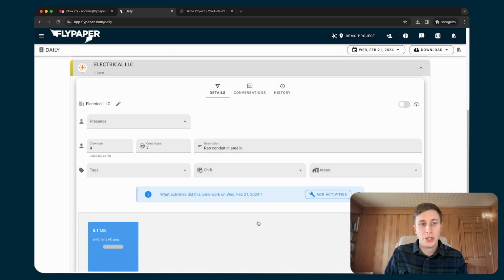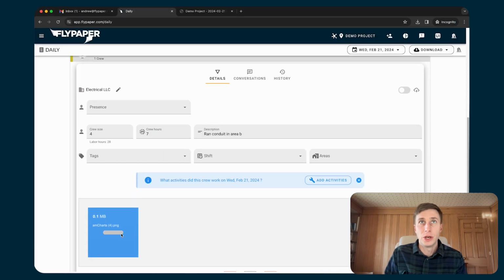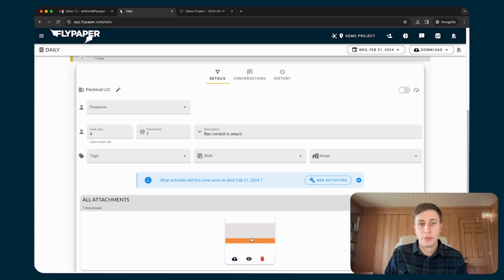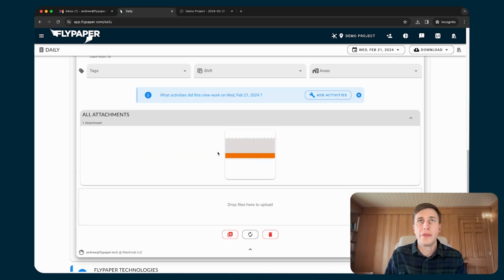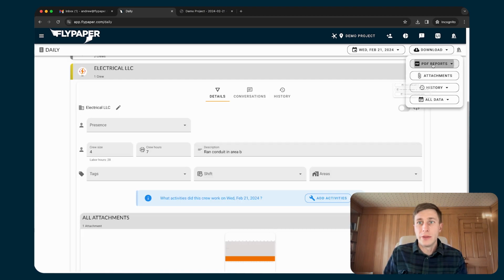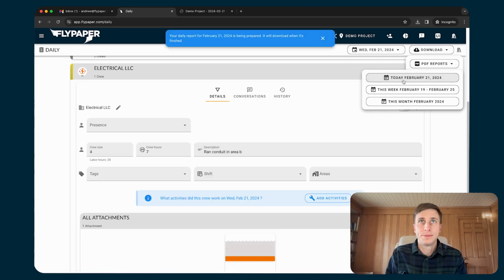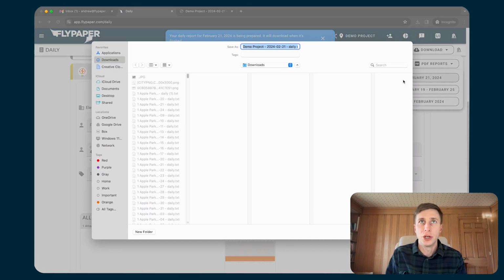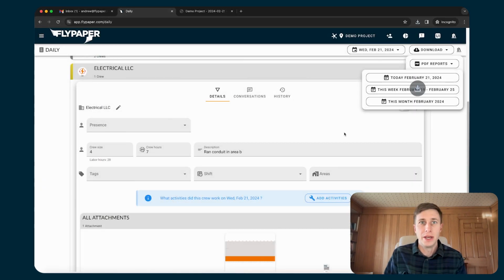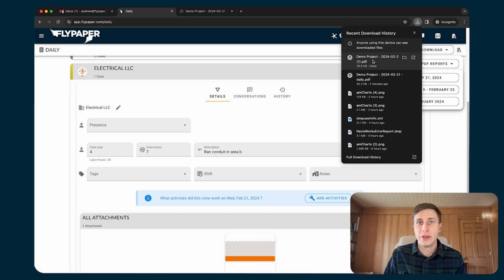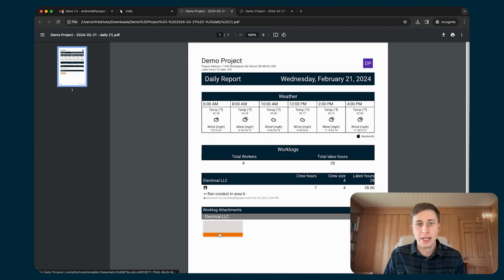So I'll upload an image here. So it will load. And then it will show you a preview of that attachment. And now you know that that attachment has been added to your work log. When you go to download a PDF report of that day, those attachments will be shown and reflected on that PDF report as well. So if I download this over again, you can see that my attachment is there. This is clickable as well, so that you can see the full image of the attachment as well.